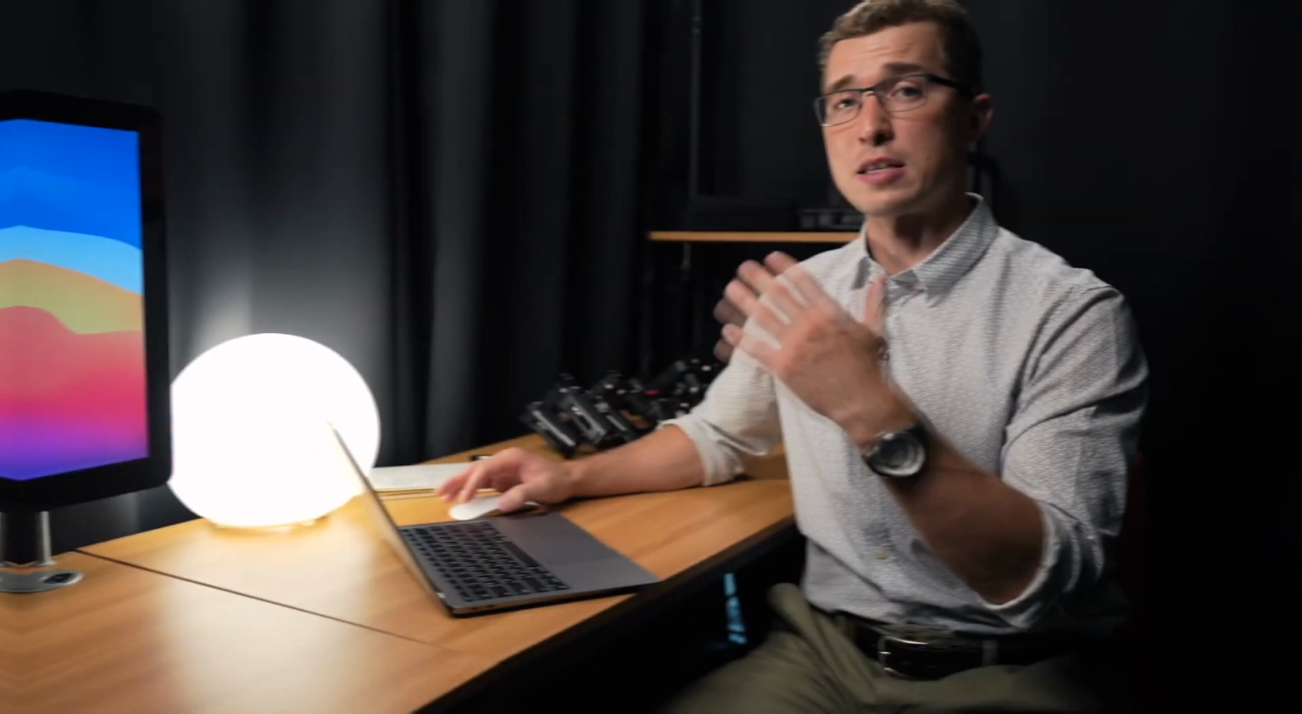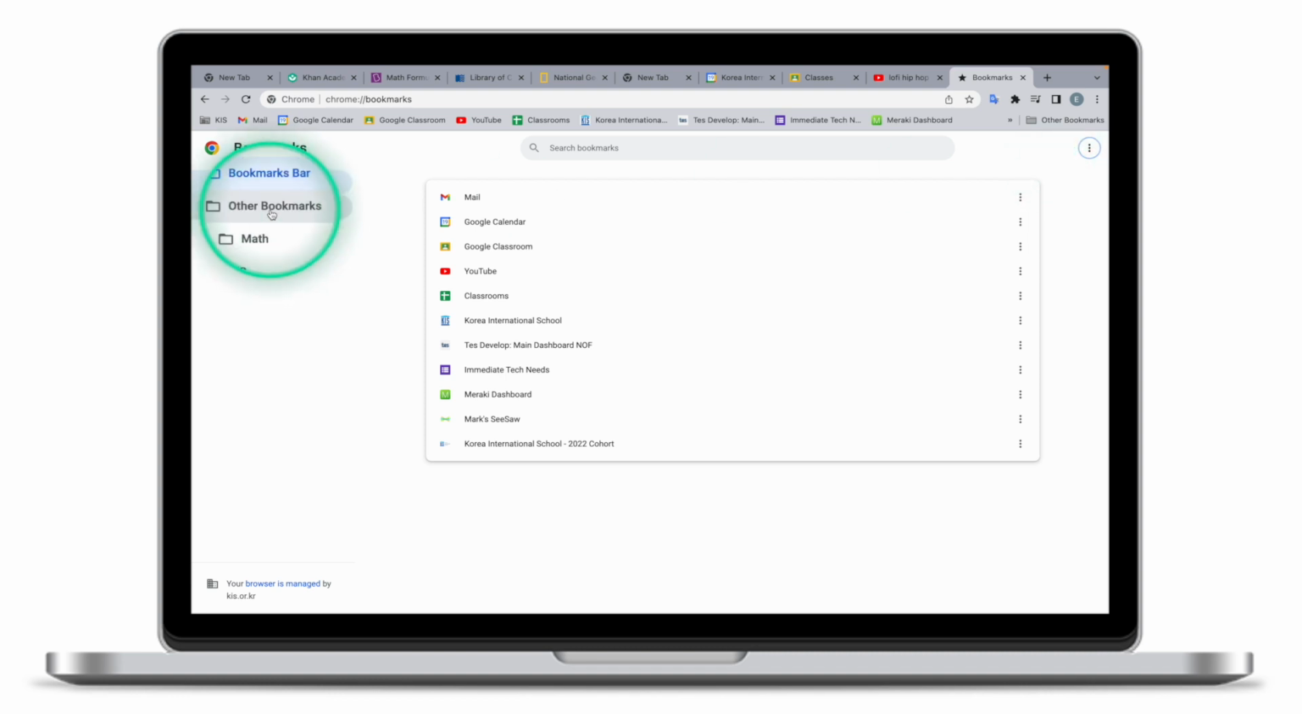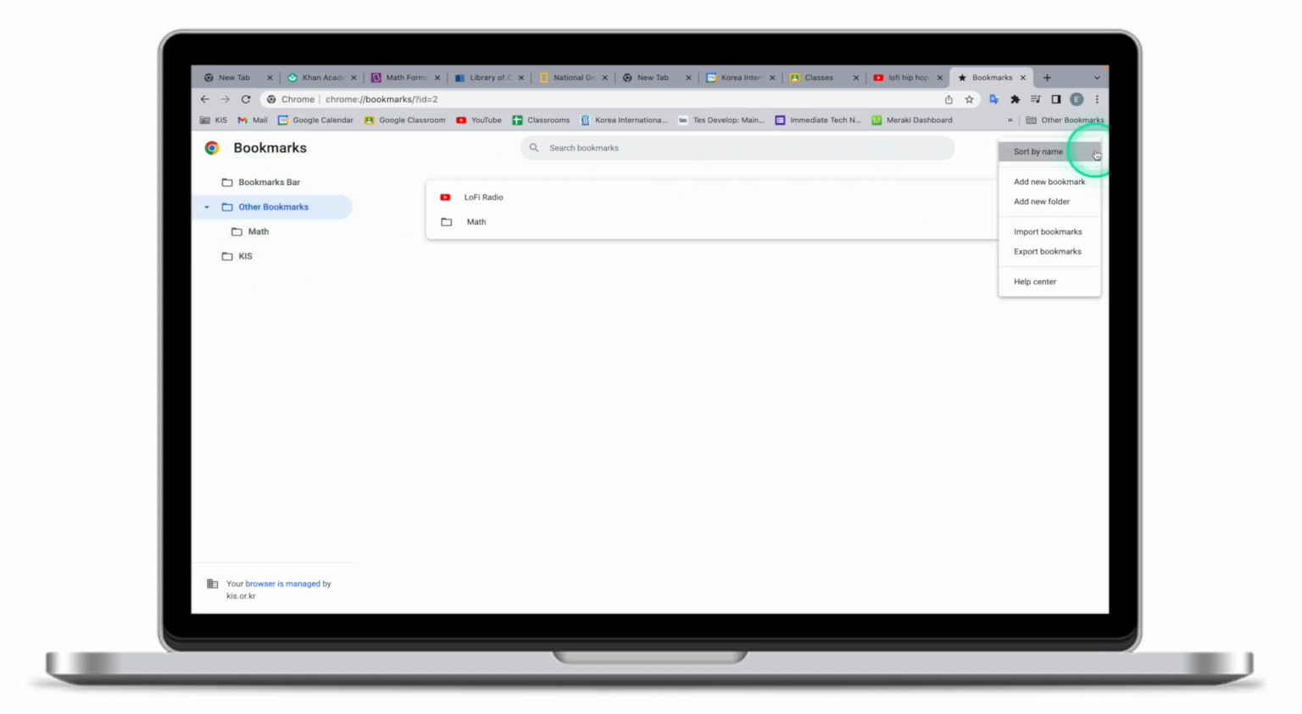Bookmark Manager enables you to easily rename and reorganize your bookmarks. Let's imagine that I would like to create folders for each of my subjects. To do that, I will move my cursor to the right, click on these three dots, and add a new folder for Math. Let's add a few more folders for English and Science under Other Bookmarks.